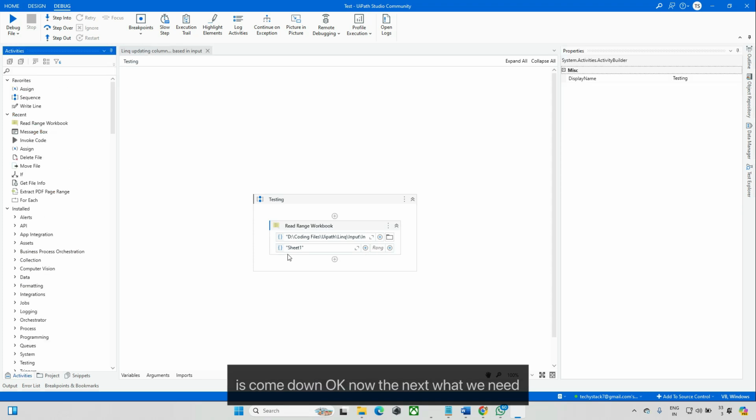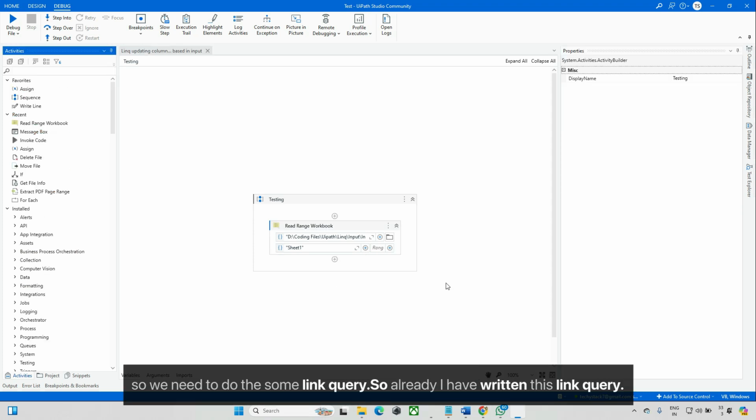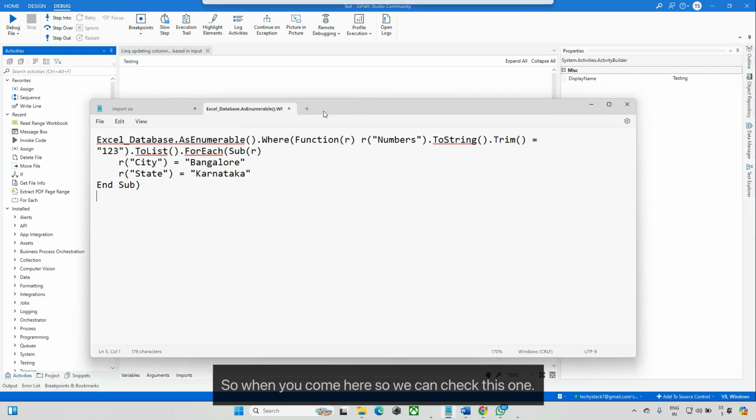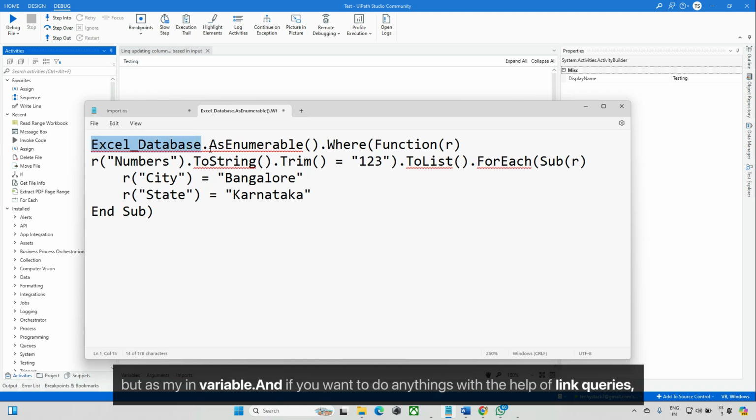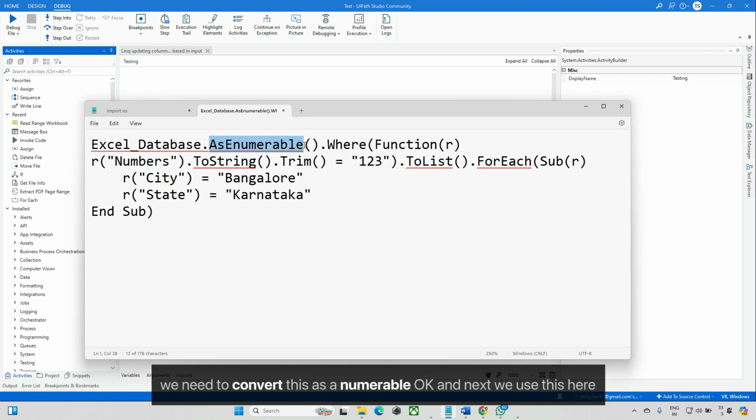Okay, now what do we need to do next? We need to do some Linq query, and I have already written this Linq query. So when you come here, we can check this one. This ExcelDataTable, which is my input variable, if you want to do anything with the help of Linq queries, we need to convert this AsEnumerable.